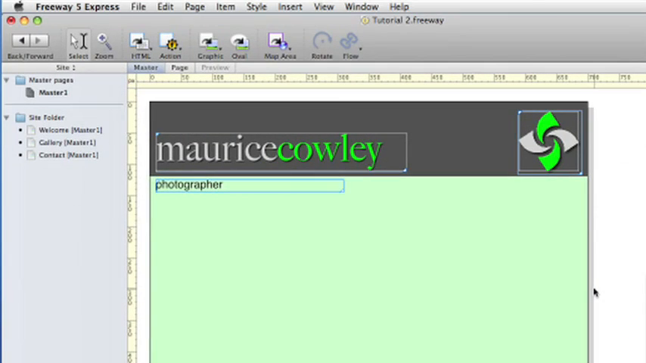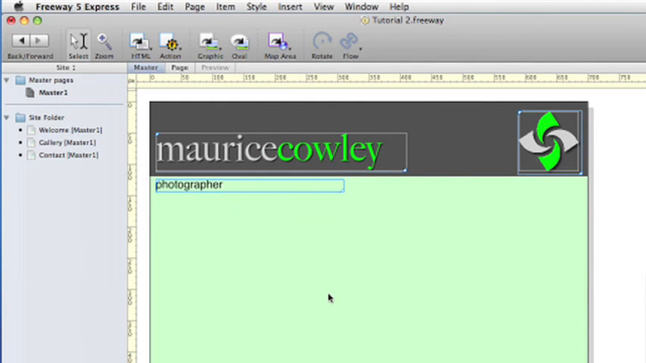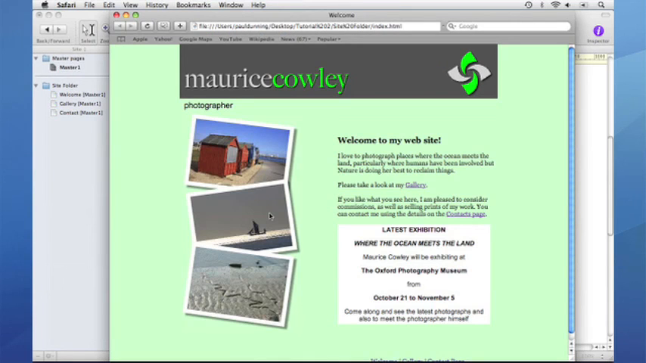The last time the site was tested, we previewed a single page by using the preview button below the toolbar. However, to test hyperlinks, the site will need to be previewed using one of the real browsers you have on your computer. So go to File, Preview in Browser and choose one of the browsers from the list. I'm going to choose Safari. Freeway will build the site and present us with the home page.